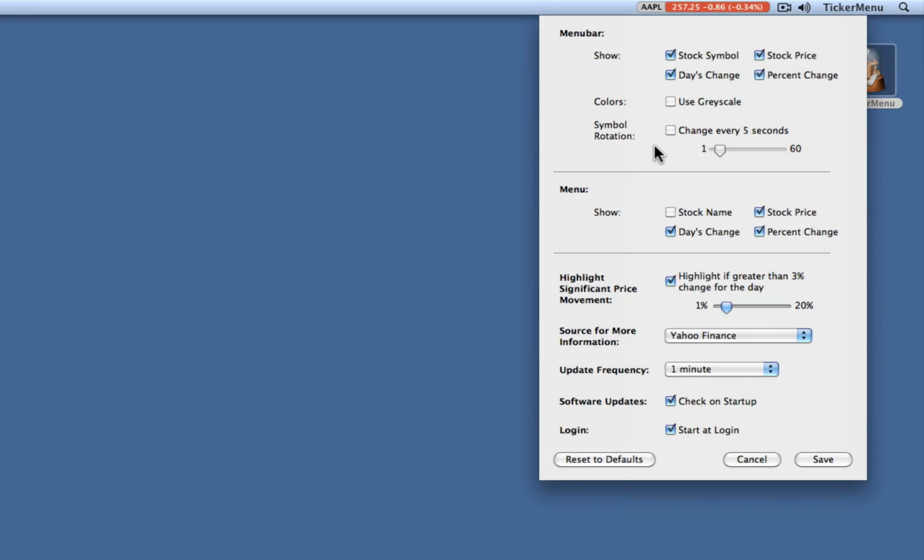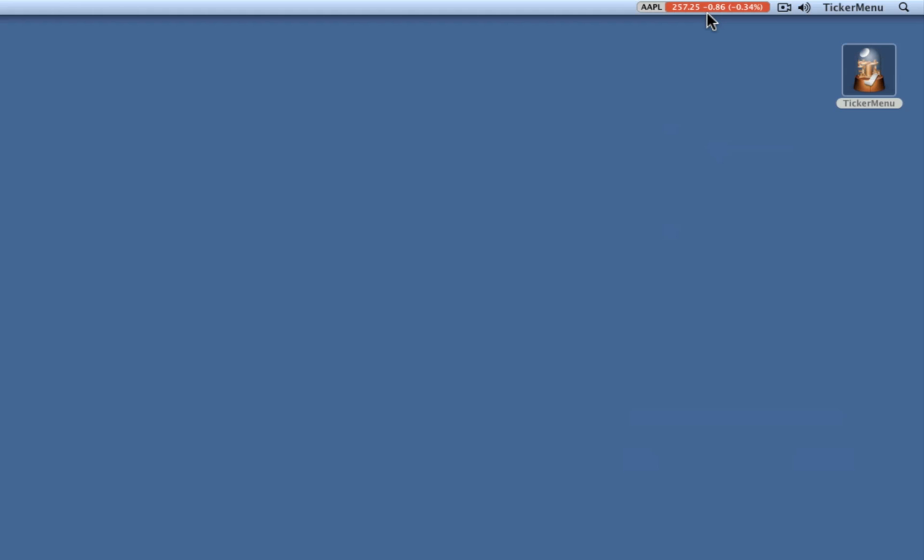Another item that you can choose is symbol rotation. If you turn this on, the information displayed in the menu will rotate among the stocks in your list automatically, and you can specify how often it should change to the next stock. The default is 5 seconds, but you can change it to anything from 1 to 60 seconds. Once that's turned on, this information at the interval that you've specified will change to the information for the next stock, as you can see here.